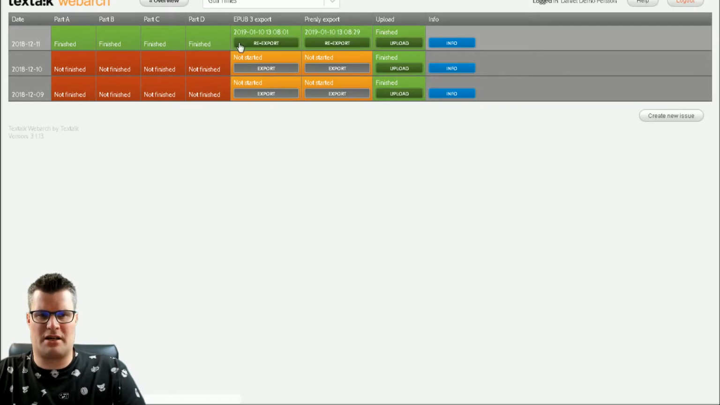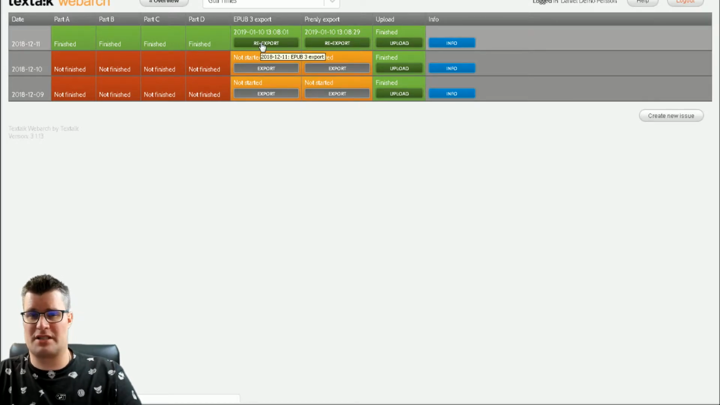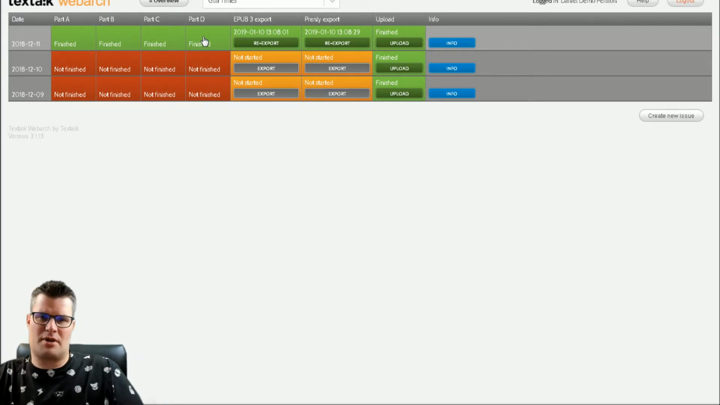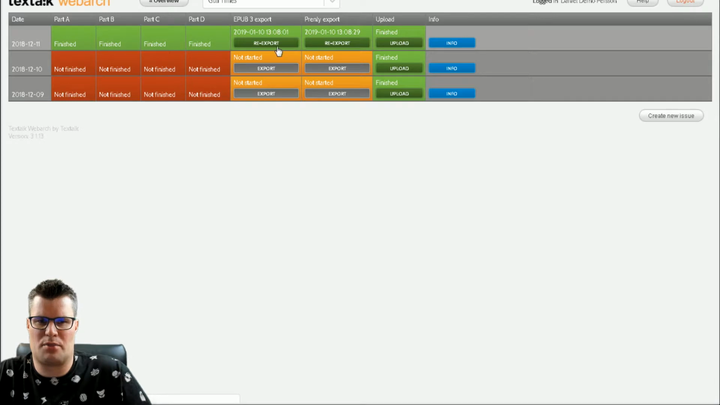So when it's done, we see that these have changed to exported. Everything is sent to the customer, and you can also see that this button has changed from export to re-export. So if the customer is not satisfied with the result, or you are not satisfied with the result and you need to do some changes to this issue, then you can go in, do the changes, refine the material again, and then click this button here to re-export the data to the customers.